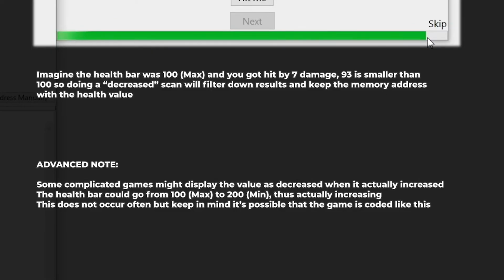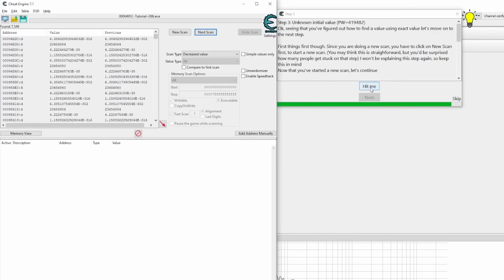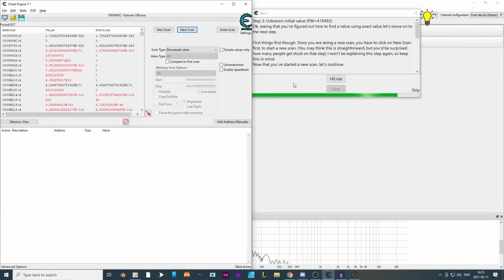So if we compare the first value to the value now, it has decreased. If I press next scan, it's going to filter down the results to only 7,500. I'm going to repeat this by pressing Hit Me again. It will decrease the health again, and then I'm going to do a decreased value scan again by pressing next scan. Now you can see that I haven't actually hit anything, but some of the values have already been changed.